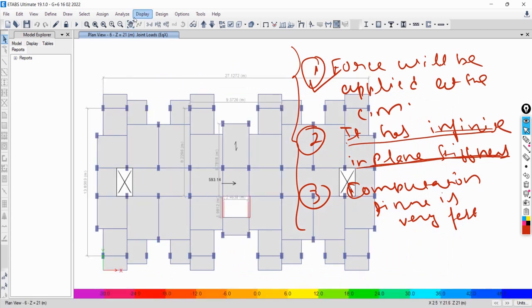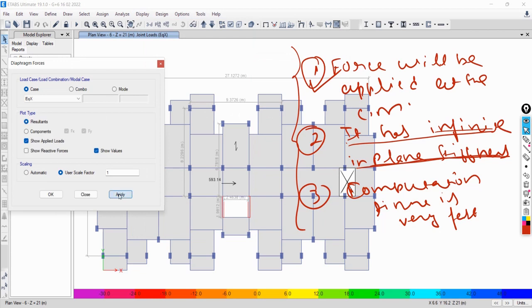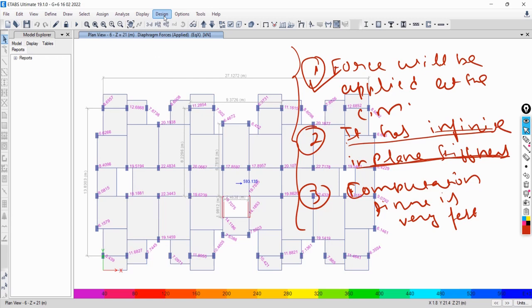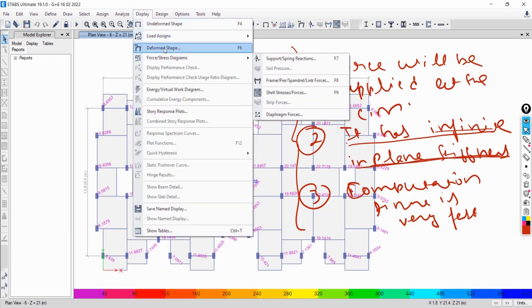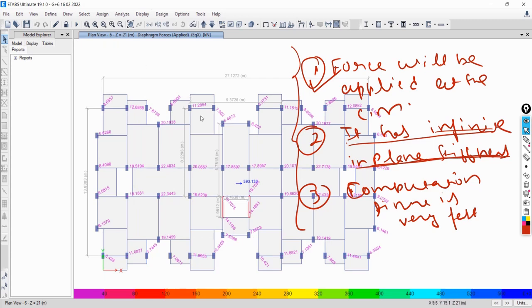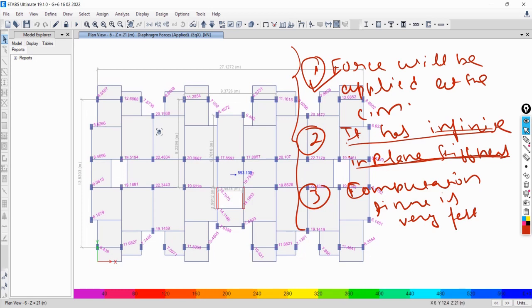The same thing you can watch in the diaphragm forces also, you need to apply it, and the same thing will be shown here also. So either you can see it with this option, or with this option also. These two will give you the same value of the applied forces at the diaphragm. Now in the next part of the diaphragm classes, I will teach you how you can apply the semi-rigid diaphragm, and there how you can see the different results.